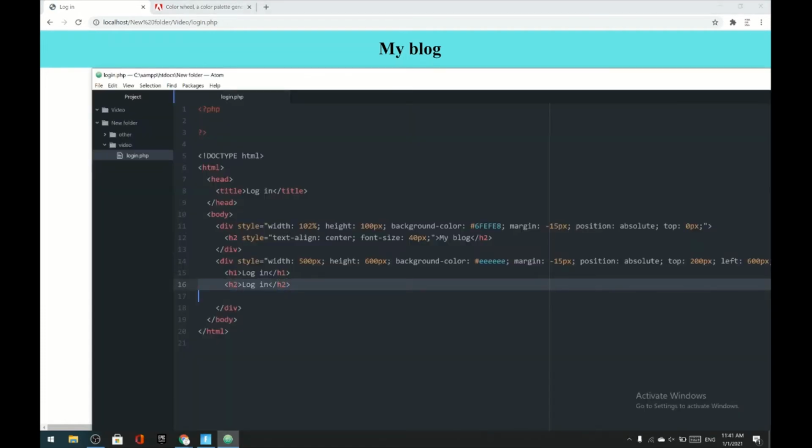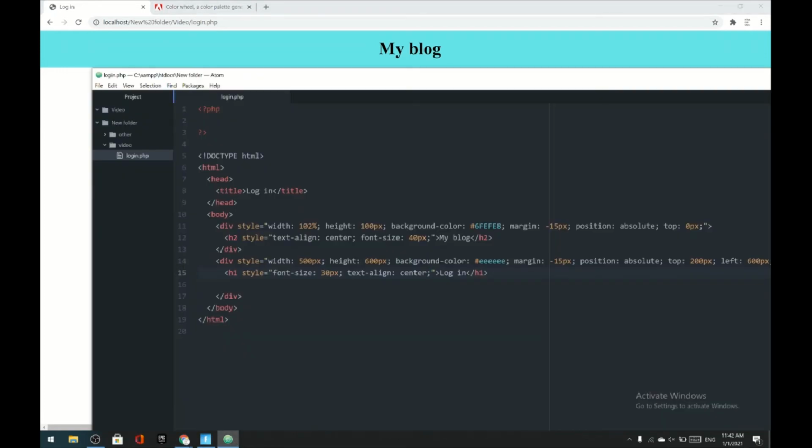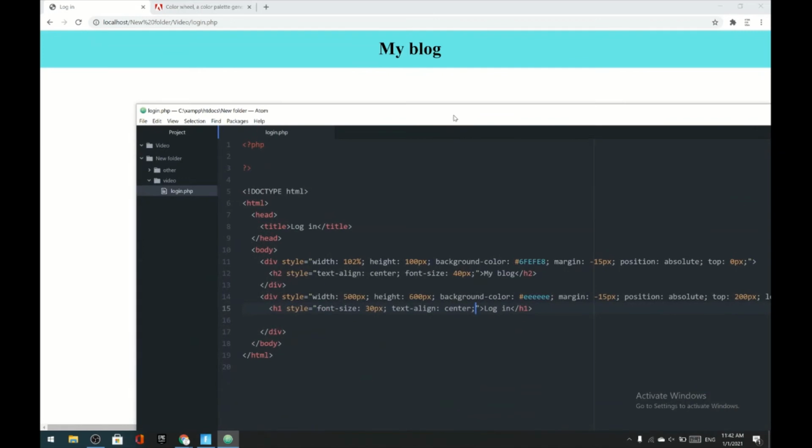Alright, so over here we could say something like style, and we could make it so that the font size could be whatever you want. It could be 30 pixels. I'll make it 30 pixels for me. And then we could do the same exact thing of saying the text align is going to be center. So now that we've done that, it's going to position itself in the center, and it's going to be like this.